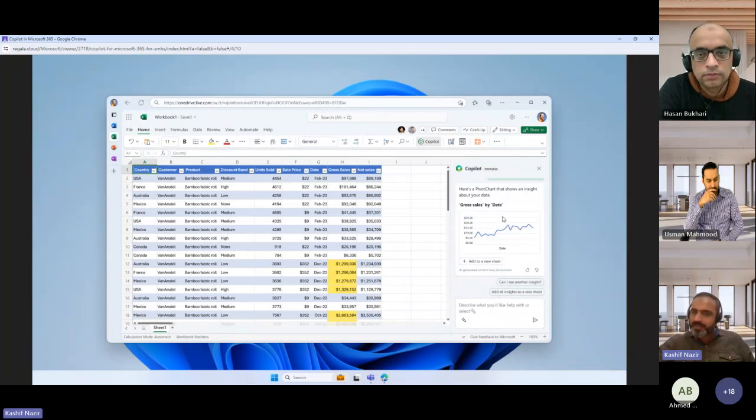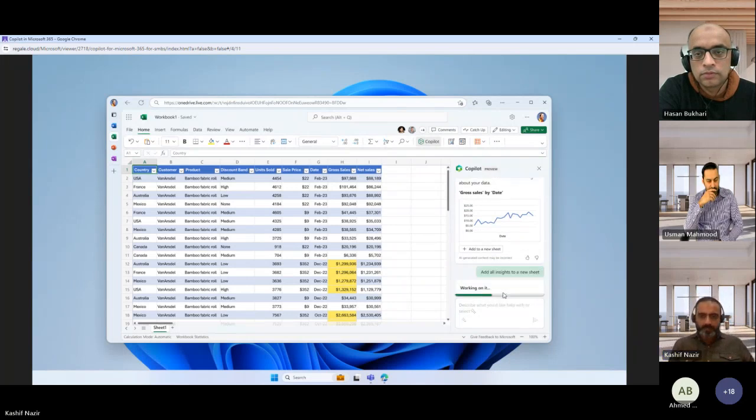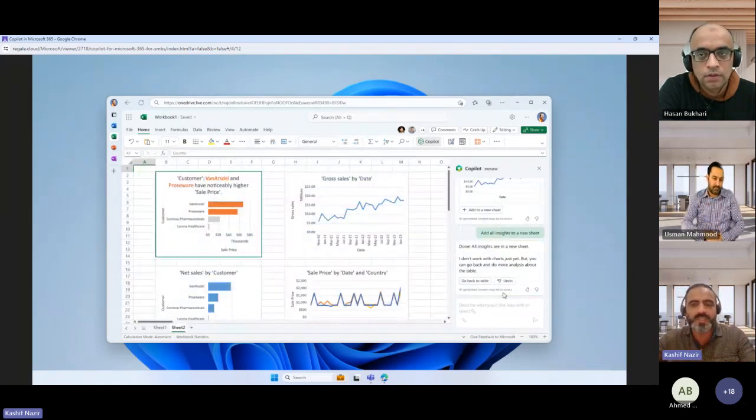But that's not enough for me. I want to see some more detailed charts. So what I'll do here is ask Copilot to add all insights to a new sheet. It's working. And finally, the result would be a number of graphs on a separate sheet with all the details. So I hope we now know how our productivity and creativity can be improved using Copilot.